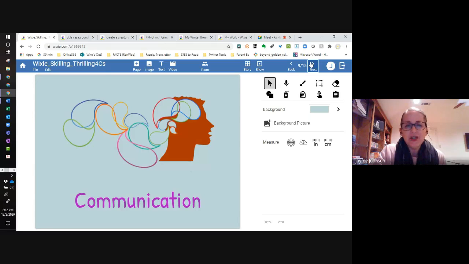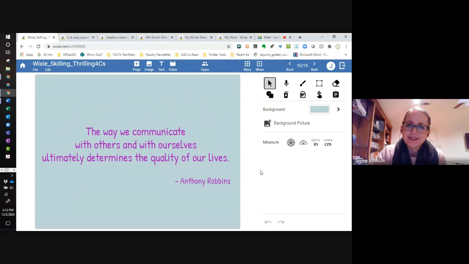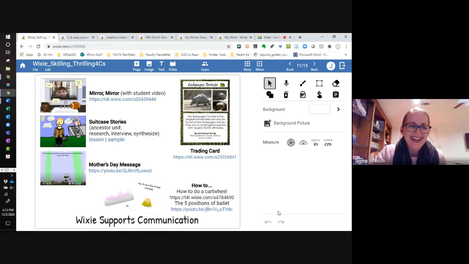Using Wixie, older students can create buddy projects where their little buddies can create storybooks or picture books or vocabulary books for younger students, or younger students can present to their parents. There's a number of different ways that we can harness communication to effectively communicate an idea. So the quality of our lives is determined by how well we can communicate. And so Wixie supports communication in a number of ways.